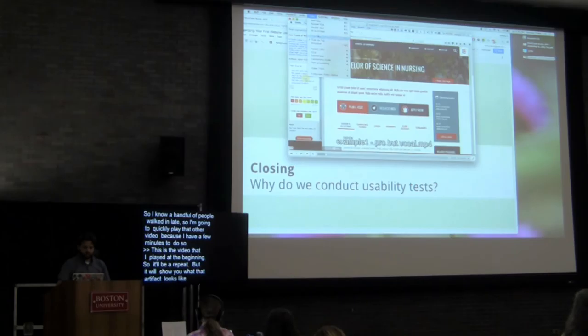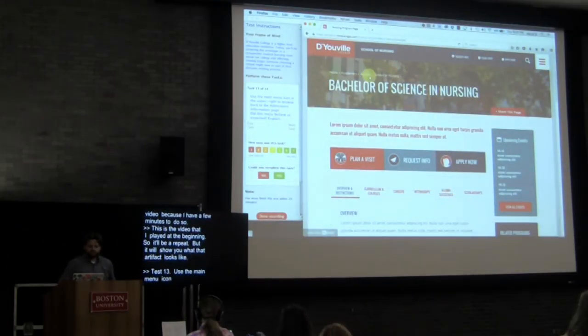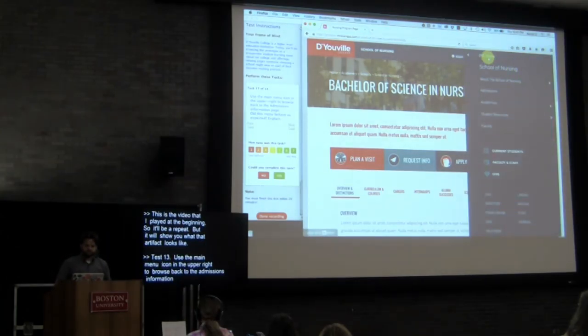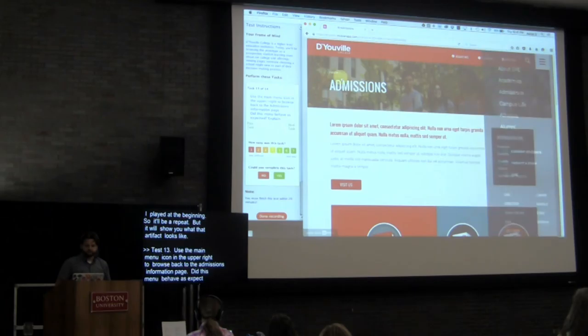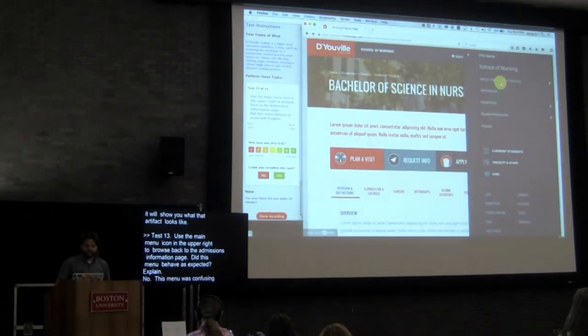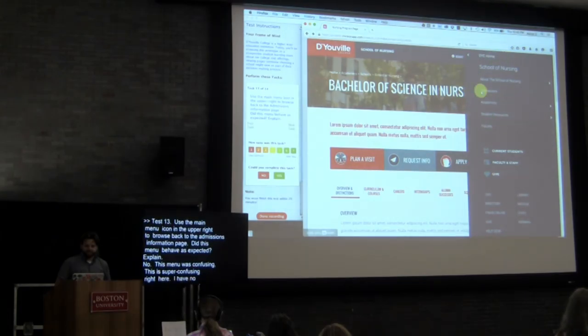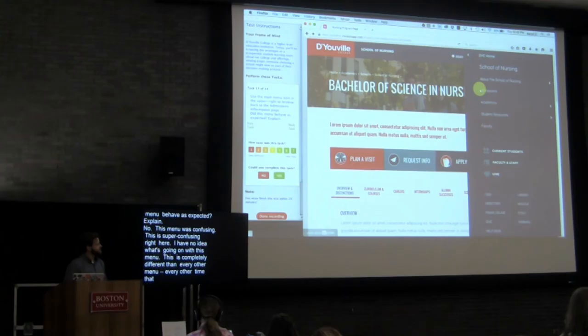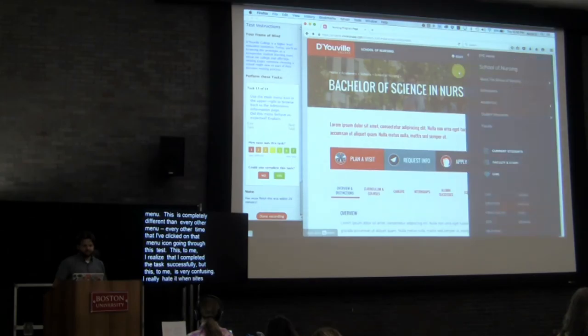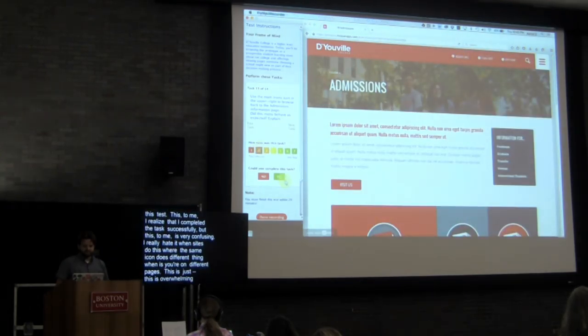Test 13. Use the main menu icon in the upper right to browse back to the admissions information page. Did this menu behave as expected? Explain. No. This menu was confusing. This is super confusing right here. I have no idea what's going on with this menu. This is completely different than every other menu, every other time that I've clicked on that menu icon going through this test. This, to me, I realized that I completed the task successfully, but this to me is very confusing. I really hate it when sites do this, where the same icon does different things when you're on different pages, and it's like, this is overwhelming. This task was a 2. I basically just got lucky. I completed it, but the menu did not behave as expected.